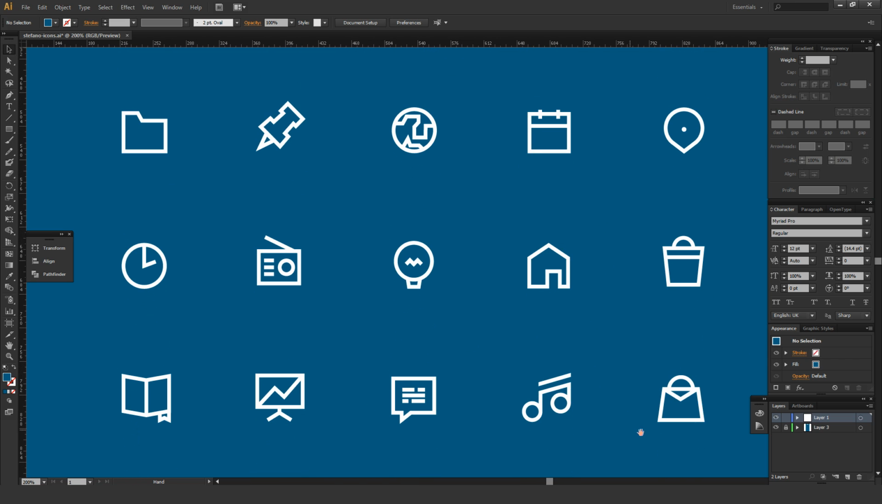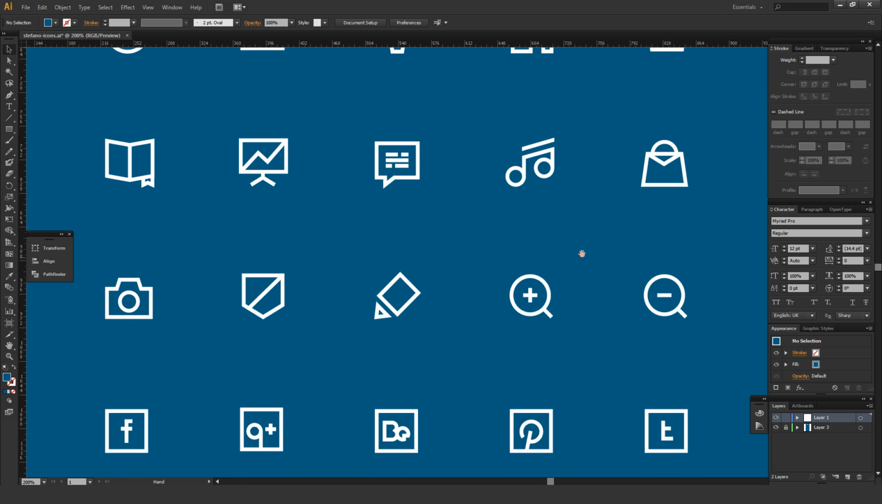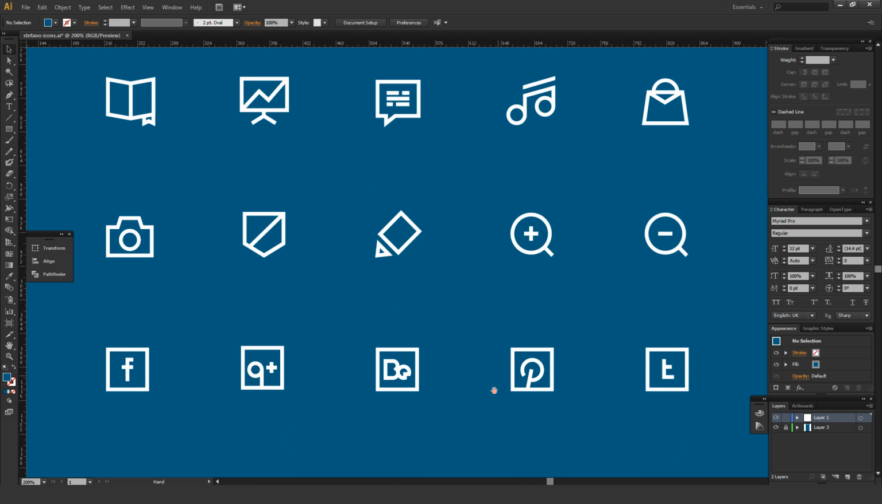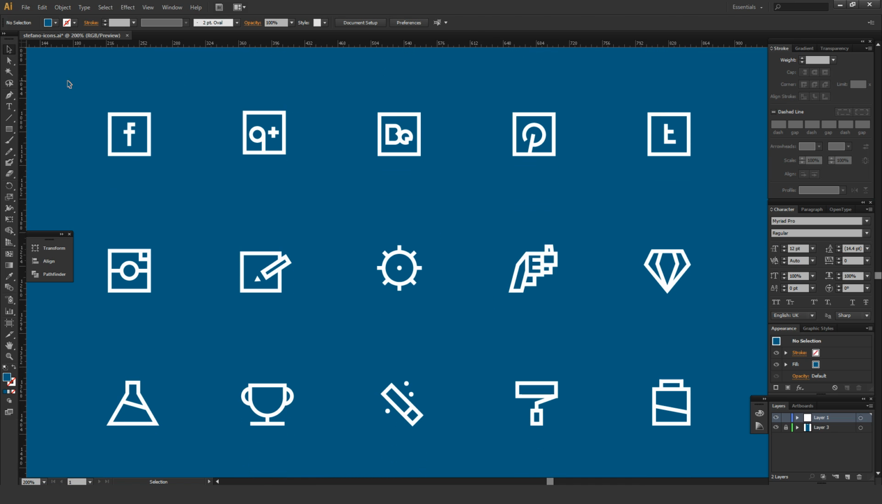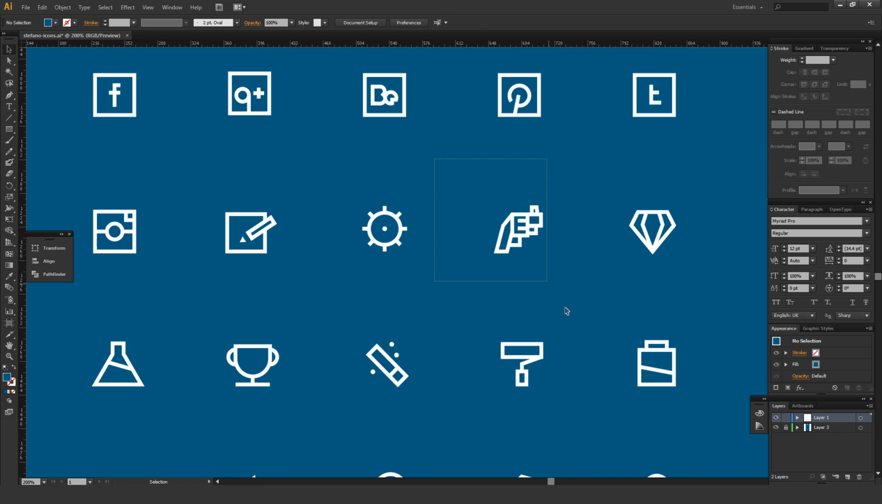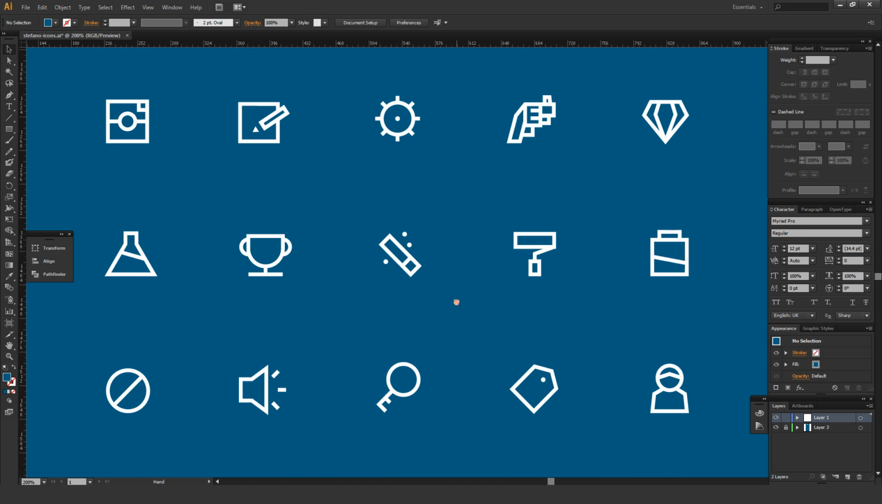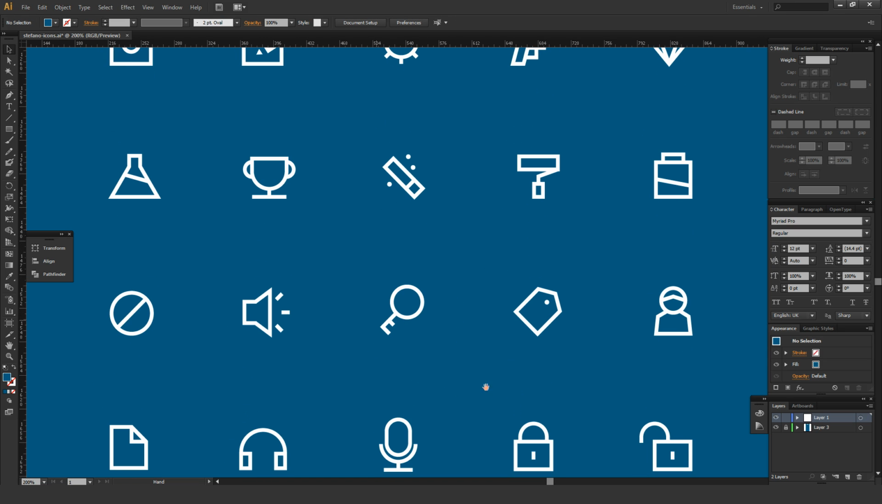All these look very consistent, so you could definitely use these on a website or an app, something similar, and they should all work very nicely together. There's a nice variety of things, from the more standard things like a Facebook logo, for example, to much more uncommon things like this very abstract gun right there. So definitely check this one out and check through all the different options.